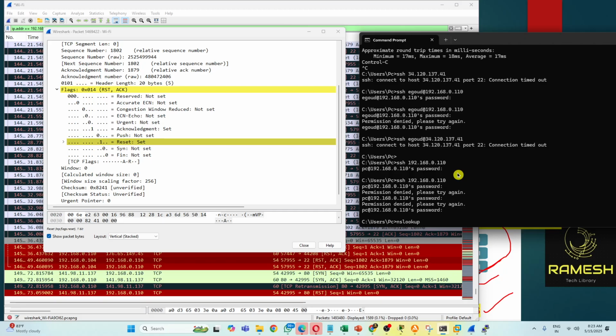When it's sending, what is in the TCP header? In the TCP header, what is the destination port? 22. So suppose you're trying to access SSH, right, the destination port is 22. At the receiver side, it will see the IP address first. Okay, this is my IP address. Then it will check layer 4, the port number 22.